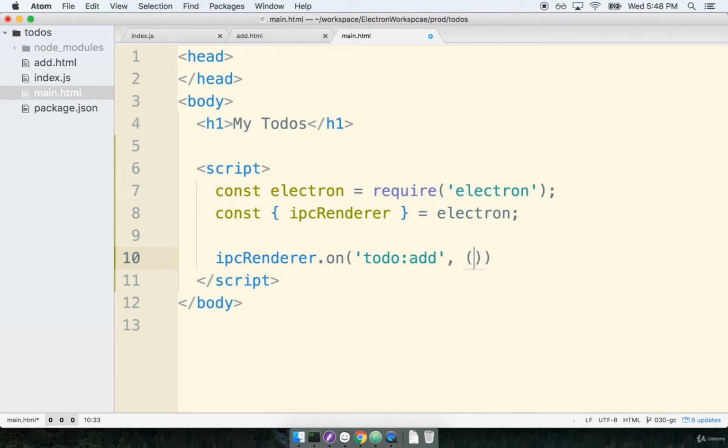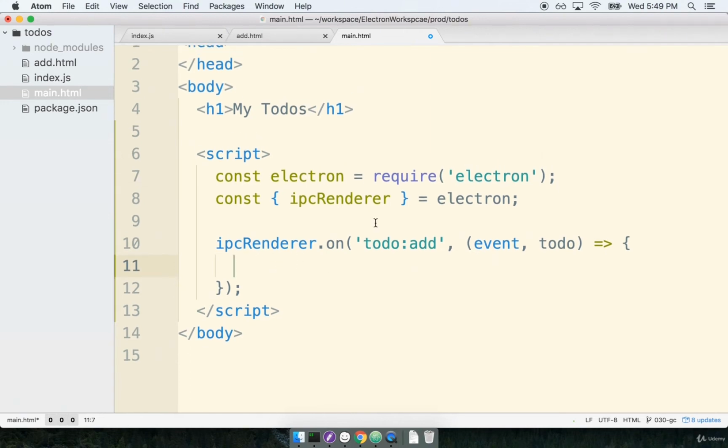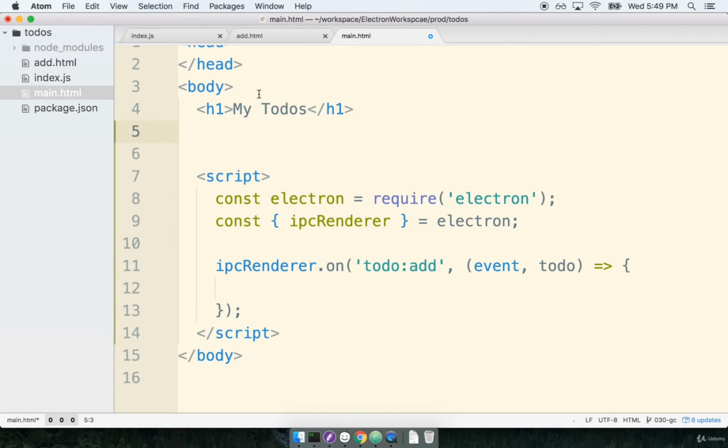When we see this event, we're going to execute this function, which has 2 arguments. Remember that the first argument is the event object, which describes which process this thing is coming from. And then the second is the actual to-do. Then inside of here, we'll add a little bit of code to append the to-do that we just added to a list of to-dos. Now, since we're building up a list, I think that it would probably make a little bit of sense to put down a UL element right underneath the H1 that will contain the list of to-dos. So we'll put down an empty UL.